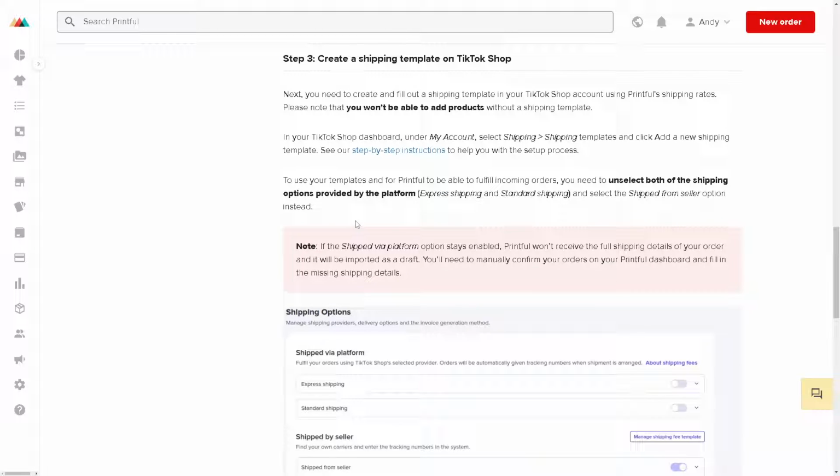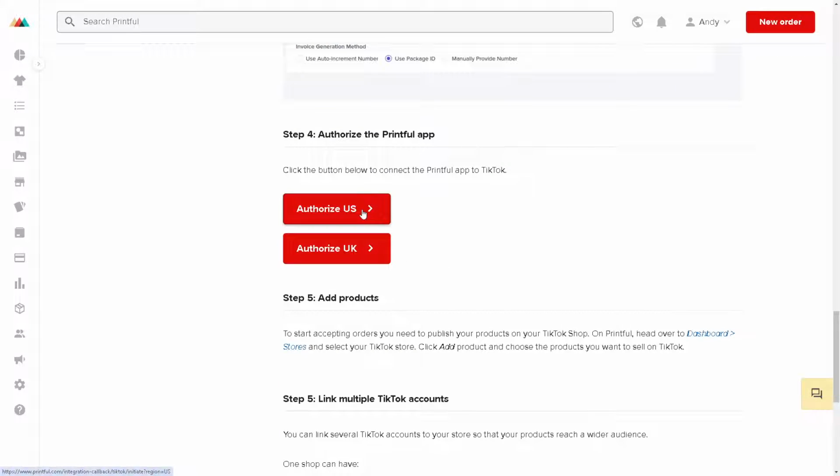Now, to use your templates for Printful, so you would be able to fulfill incoming orders, you need to unselect both of the shipping options provided by the platform. Say for example, it's going to be express shipping and standard shipping, right? And again, to authorize the Printful app, all you're going to do is click the button below to connect the Printful app to TikTok.